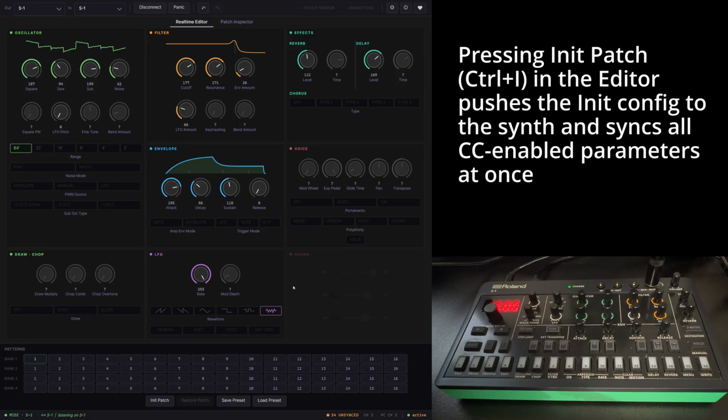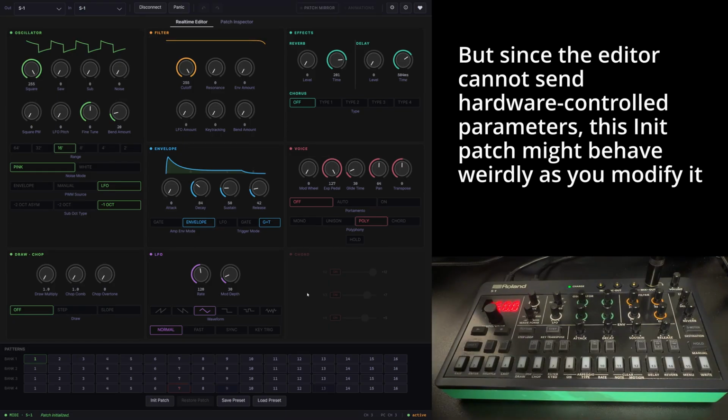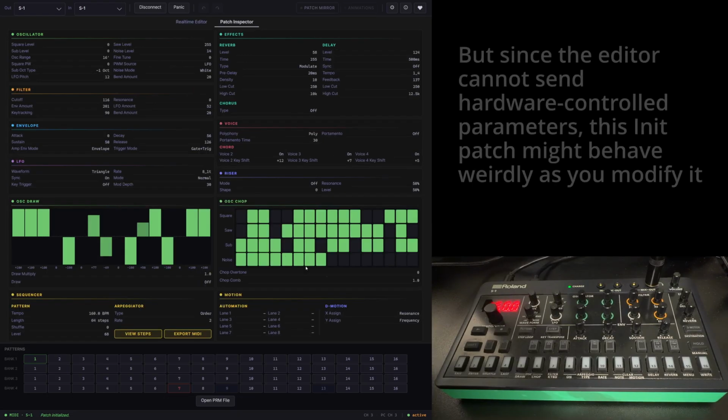One simple way to quickly sync everything is to trigger an init patch. This way, the editor sends an almost identical set of parameters as triggering the init patch on hardware. But there is a drawback. The hardware has its own loaded patch, and some of its parameters do not listen to any CC. For instance, this one has a modified chop grid, as you see here.